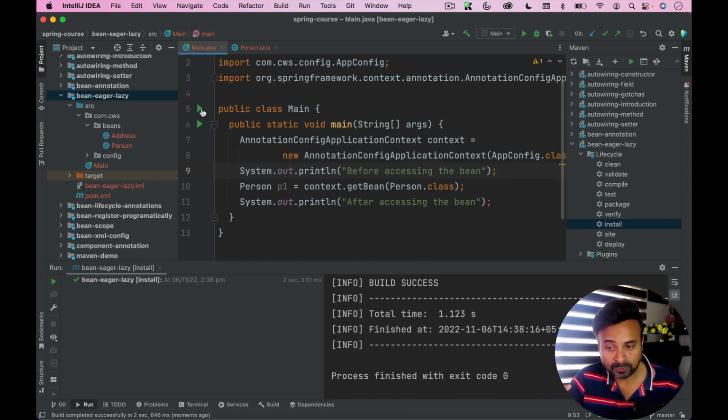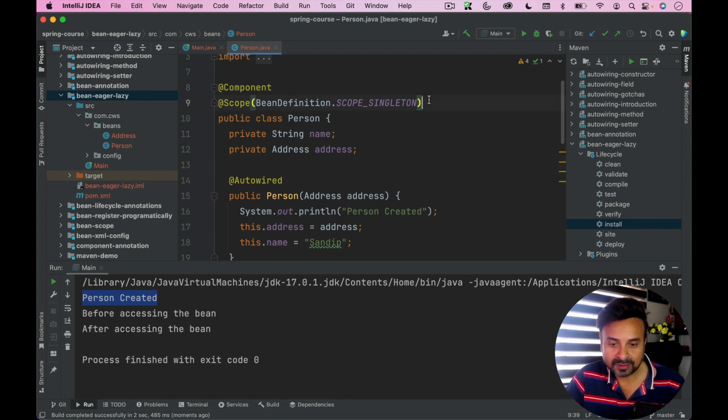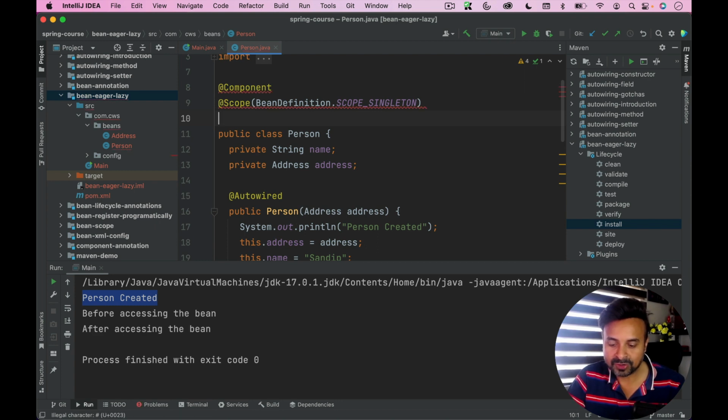Now let's see the sequence, what happens. Okay, so if I run now, I'm running the application. You see here, person created. So person has already been created by Spring. Then I got before accessing the bean and after accessing the bean. But actually I'm creating the bean here, right? p1 by saying context.getBean person class. So when you don't specify anything, I don't see any eager annotation here. Actually, I was trying to put that, or maybe I'm typing the spelling wrong. So I don't see anything related to eager.